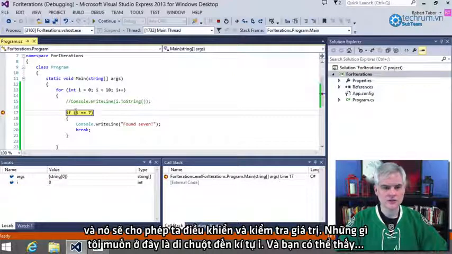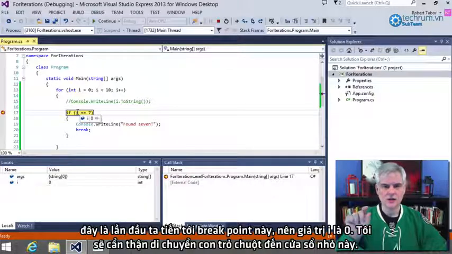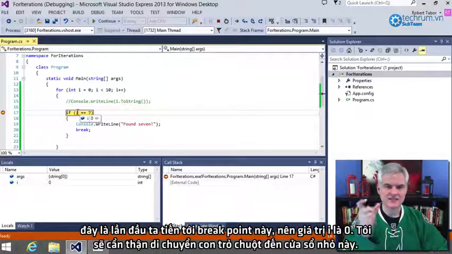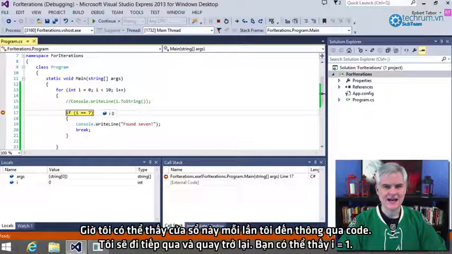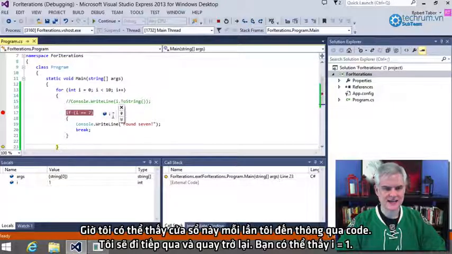So here's what I want to do: hover my mouse cursor over I, and you can see here that this is the first time that we've reached this breakpoint, so the value of I is 0. So I want to slowly hover my mouse cursor over that little window, and get to that little thumbtack, and I'm going to tack it down. When I do, notice that it puts a little window off to the right hand side, and now I can see that window each time I step through my code. So I'm going to go ahead and step over and then come back through, and now you can see that I equals 1.